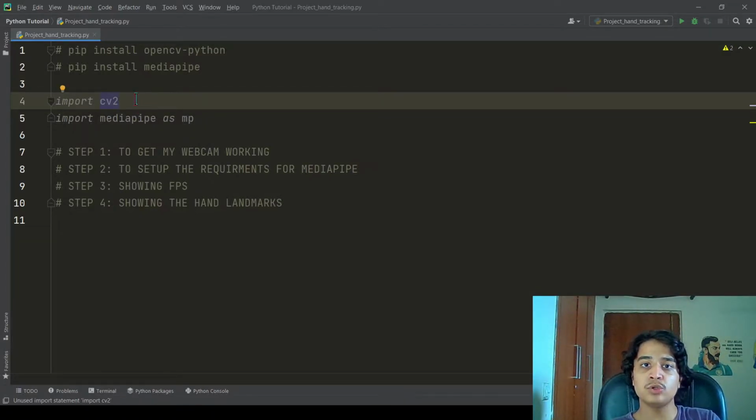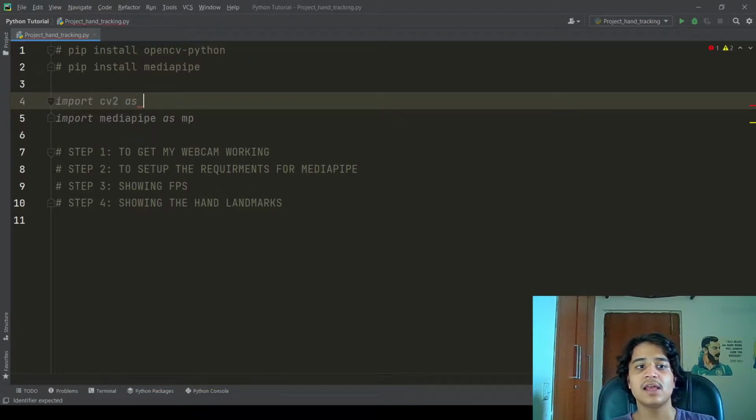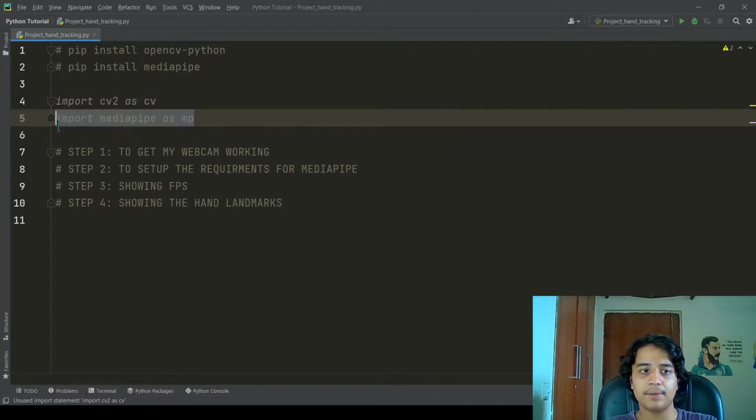And when you want to use this cv2 by some other name, like we create a variable, for example, name is assigned to Manan. So what if I want to use cv instead of the word cv2, like Manan, I will use the variable that is name or cv, which I will give. Okay, and the same thing is done with MediaPipe. Right here I have imported MediaPipe as mp because MediaPipe is such a long name to type.